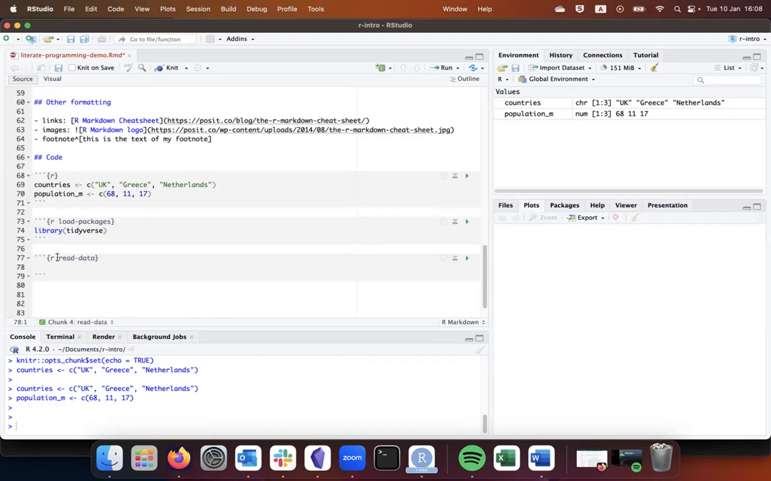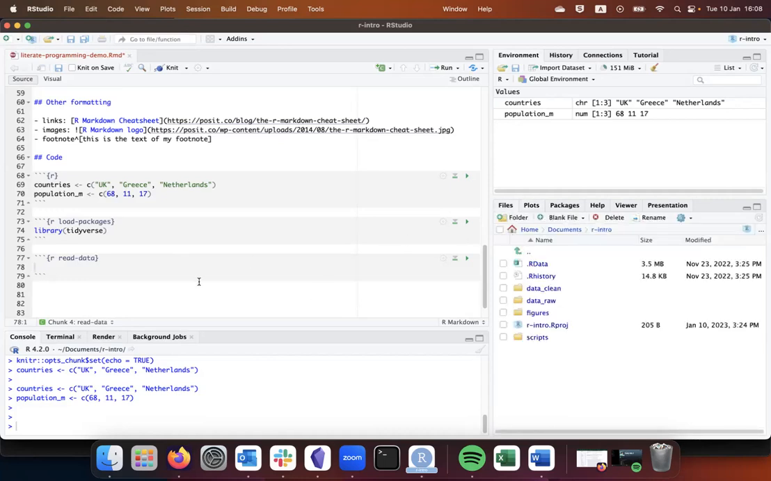Okay, so the way that we read in our data was by writing read_tsv, and then the path of where those files are saved. In this case, data, clean, and then covid_data_clean.tsv.